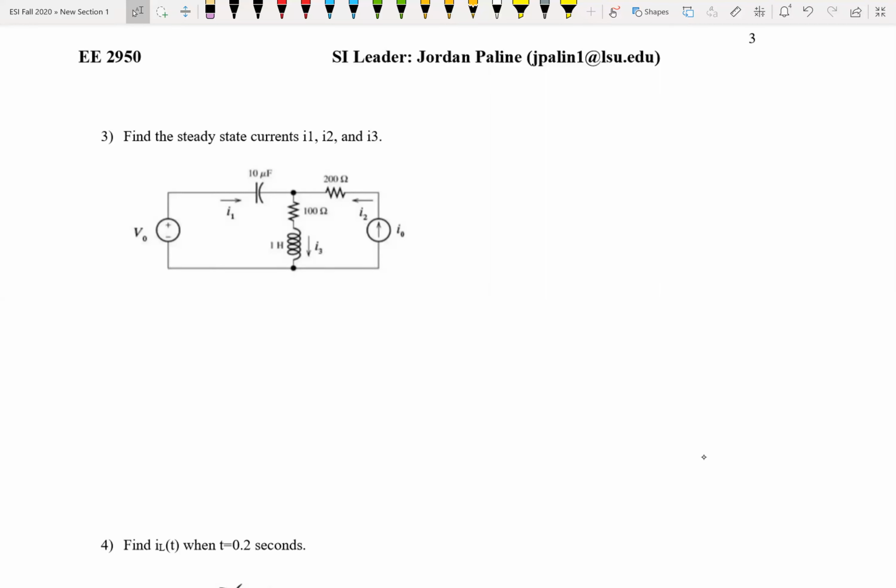Let's take a look at the third problem. This problem is asking us to find the steady state currents of I1, I2, and I3. So what does this actually look like? If we have our circuit here, we see I1, I2, and then I3 headed down. Now, approaching this problem, I don't see any switches, so that means that nothing's being opened or closed.